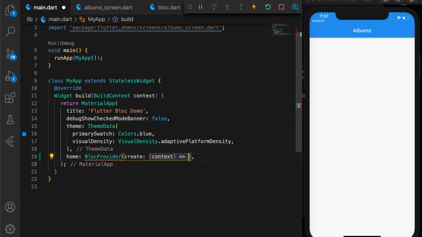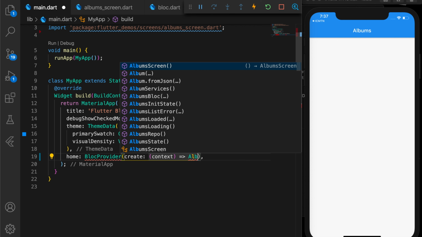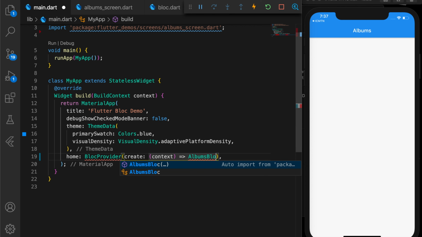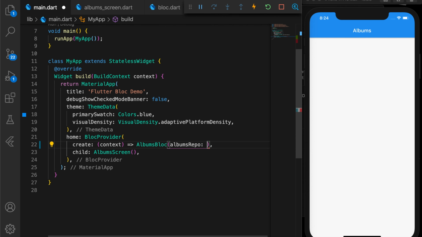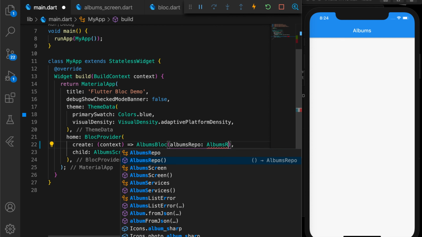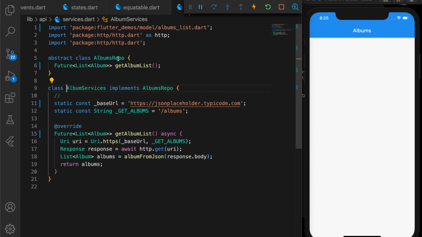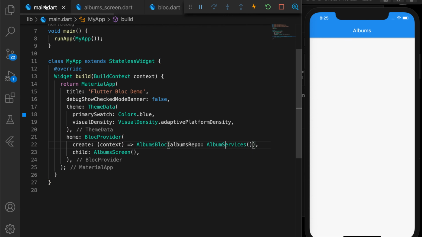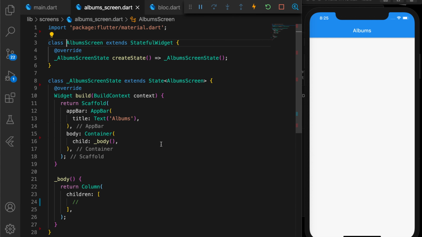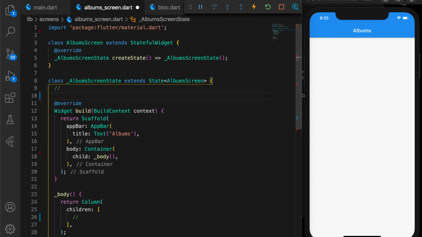So here it's the albums block. The albums block will accept the albums repo, and here it is, the albums services. So the album screen needs to get data from the album services. The block provider will provide the data to the child, which is the album screen.